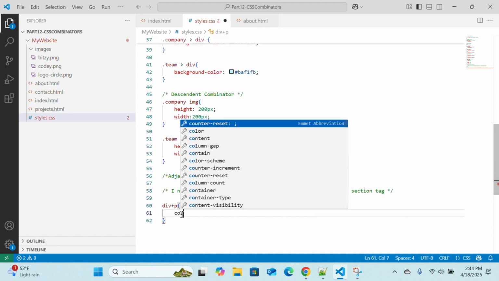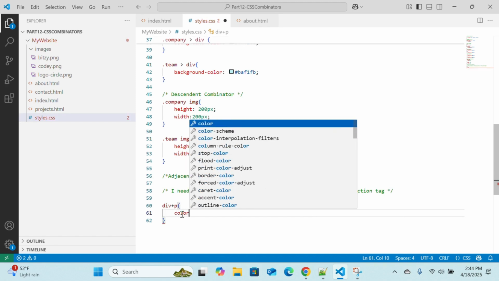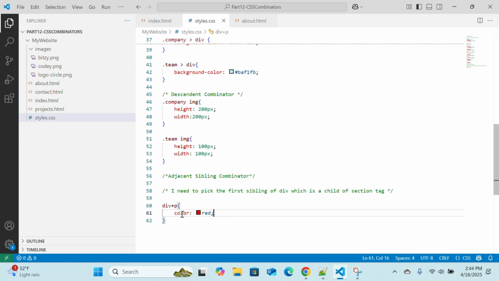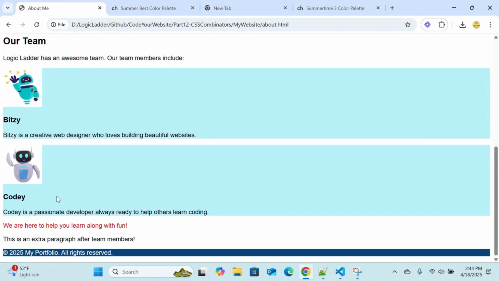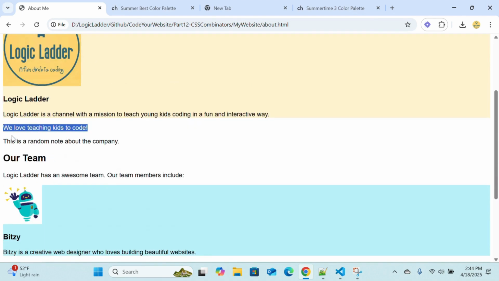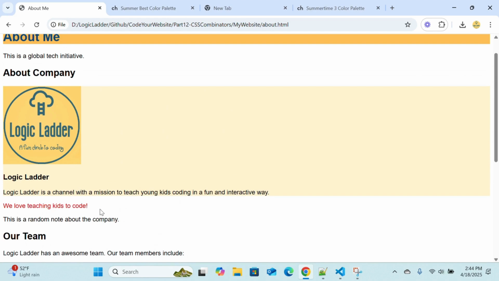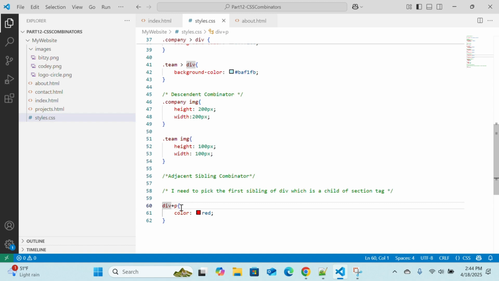Let's give any color to it and see it in action. See the magic of CSS combinators. How easily we selected only specific paragraph elements and applied style to these. We can also make it more specific by writing section here. This means the sibling paragraph of div which is a child of section tag.